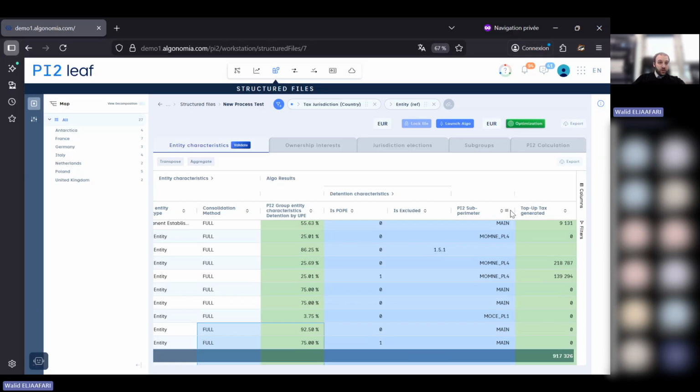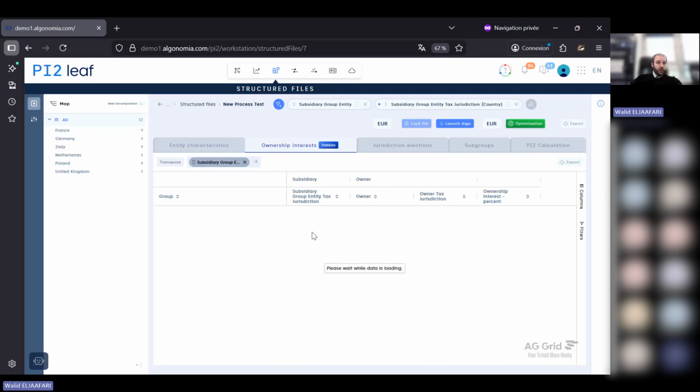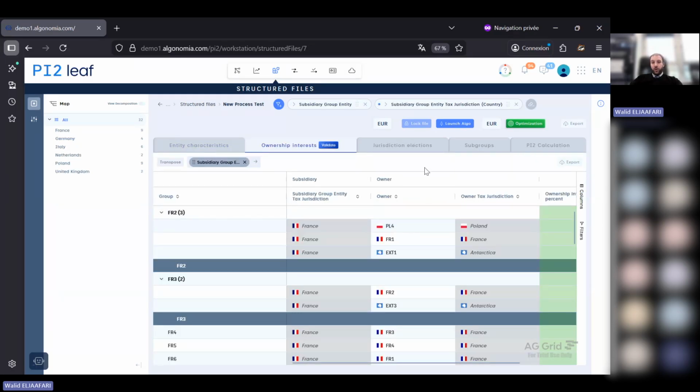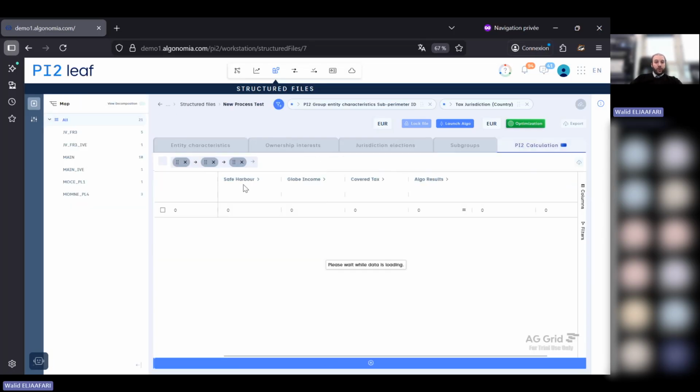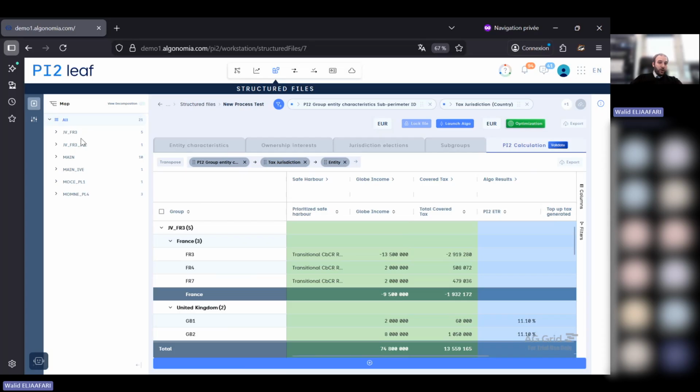Of course, when we set the solution up with you, we can do something quite standard. But if you want specific views, specific data tables and manners to analyze your Pillar 2 computation, you can do it. And of course, you have the entire ownership structure of the fake group that we're presenting. You also have the list of subperimeters that we have identified. And then in terms of calculation, you can see here all of the independent baskets that have been created.